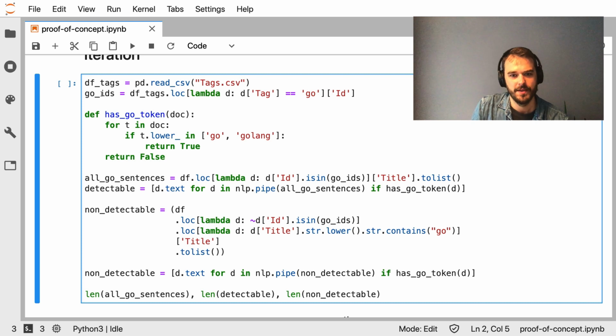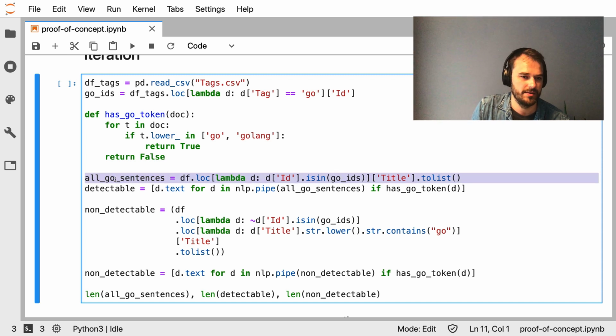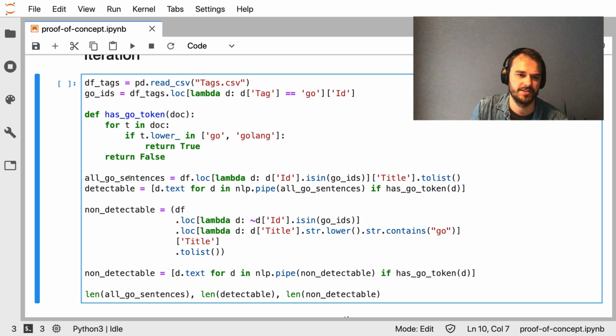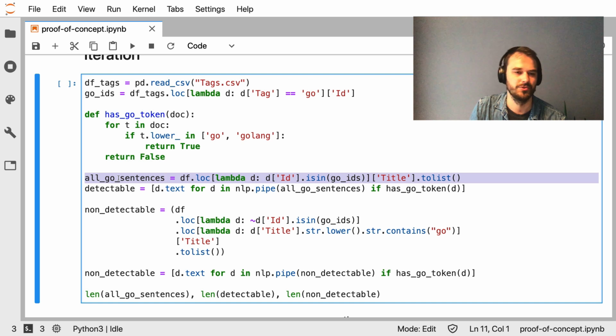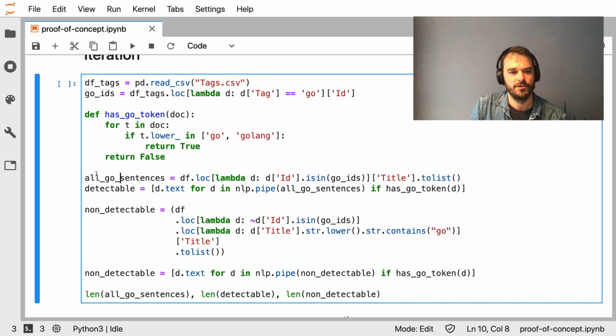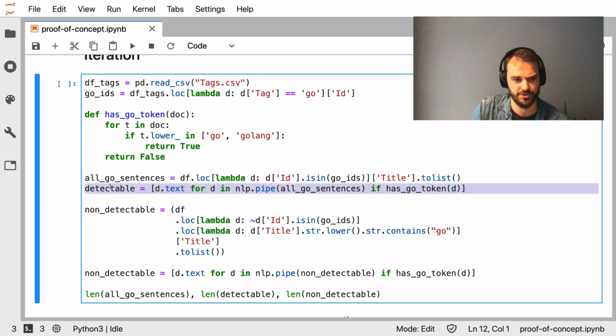Now I can go ahead and fetch all the Go sentences. So these would be all the titles that actually are about Go. But you have to imagine that some of these are tools more than the language itself. So anything that is, what I would argue, detectable is going through this NLP pipeline where at least I can confirm that there's a Go or Golang token in there. If Stack Overflow says it has the Go tag and I can detect Go or Golang in it, it's not going to be perfect, but I do believe there's something I should be able to detect.